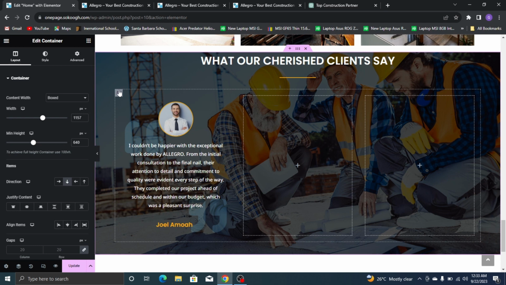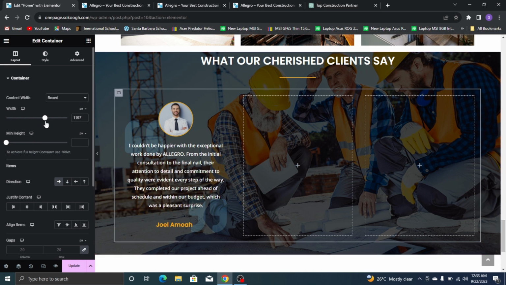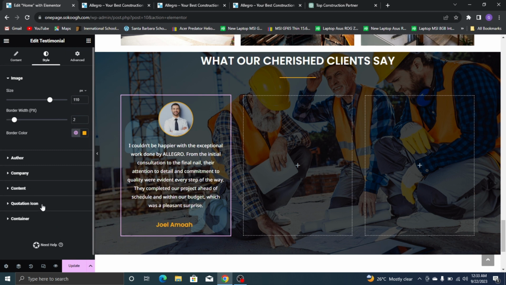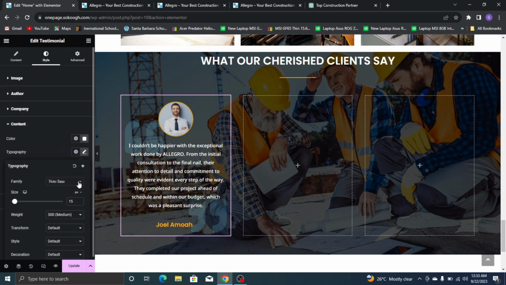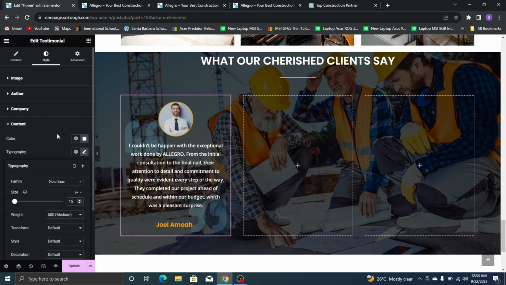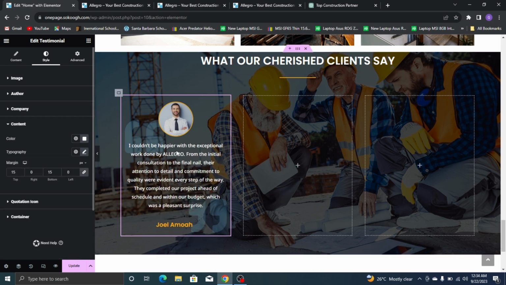Then come to this one, increase the width, and then we should be able to increase the size of the content a little bit more. So we just use it like this, 16. As you know, 15 is okay. It's not too big, it's not too small. I feel like it's cool.